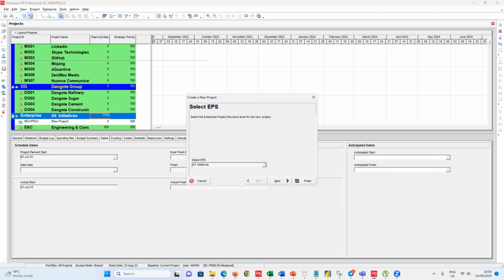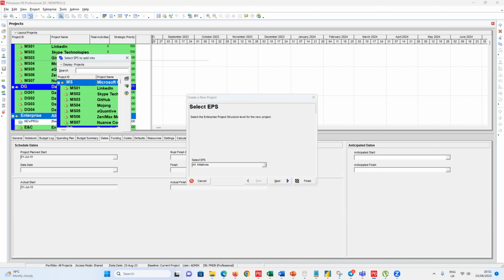And how do you get to that? You look at what P6 is presenting to you. It's not the EPS you want. You want Dangote Group, not all initiative. P6 has said, all initiative by default, take this. I said, no, I don't want to take it. So to select that, you click on that three dots. Please click now.